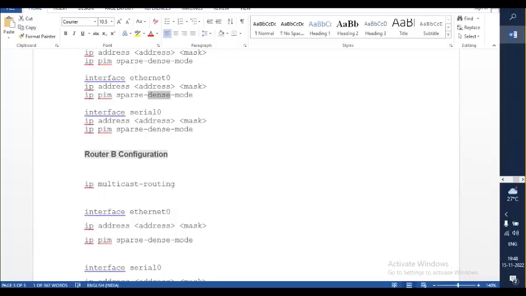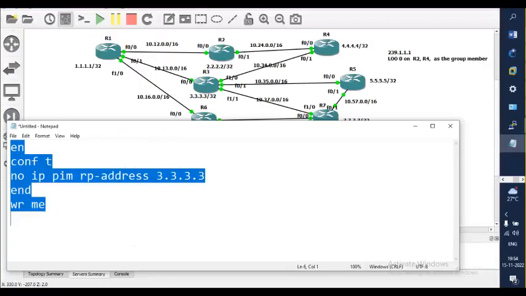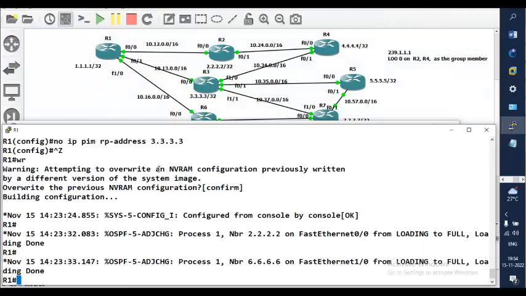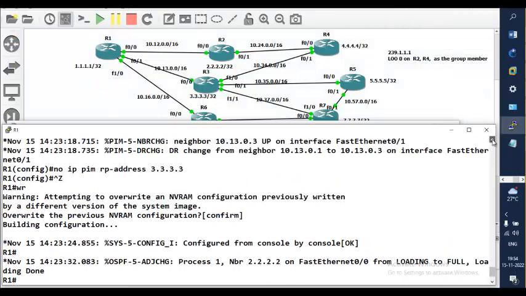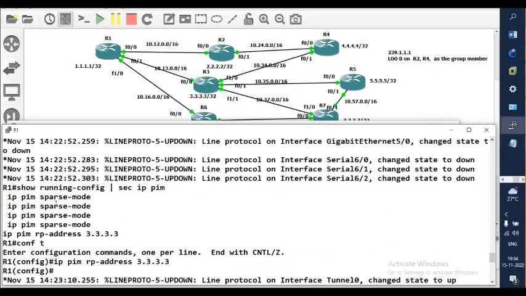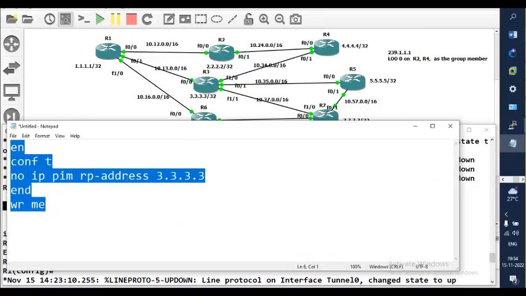Yes. This is what we are going to do now. Let's do it. So this is the command to remove the previous RP configuration on every router. We configured it statically. And also I have sparse mode on all the routers. I want sparse-dense mode, so that also I'm going to remove. On R1, I removed the RP, but I did not remove this one. So I'm going to remove this as well.